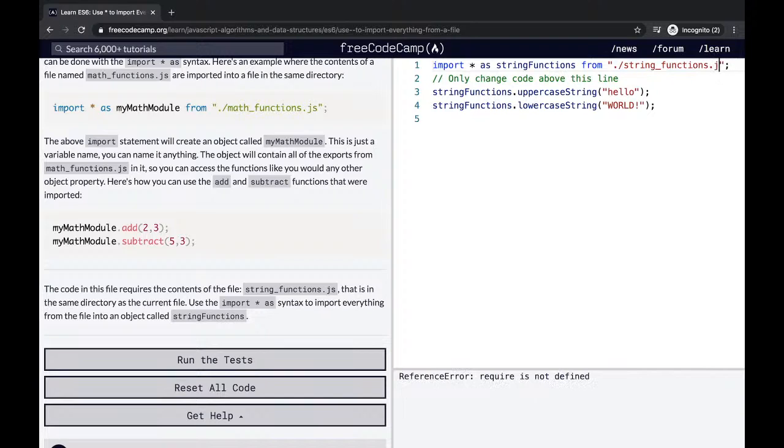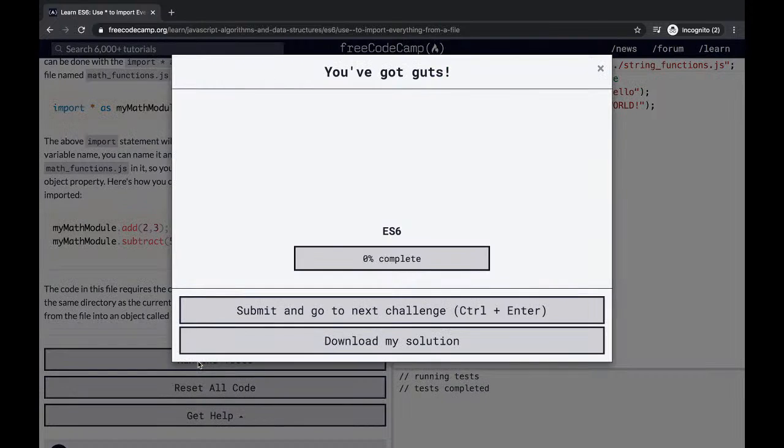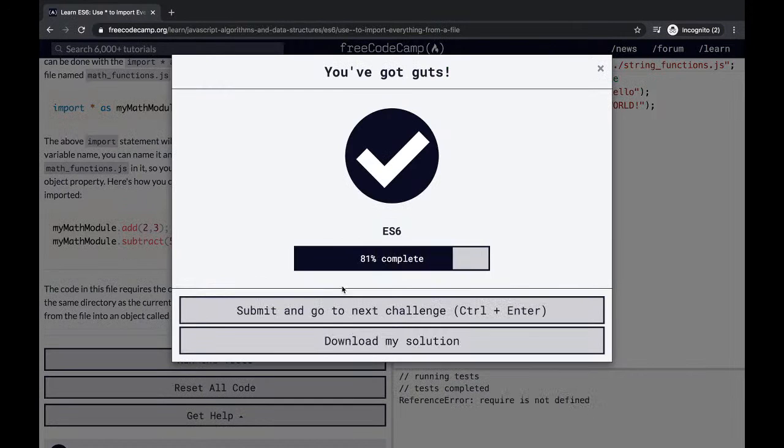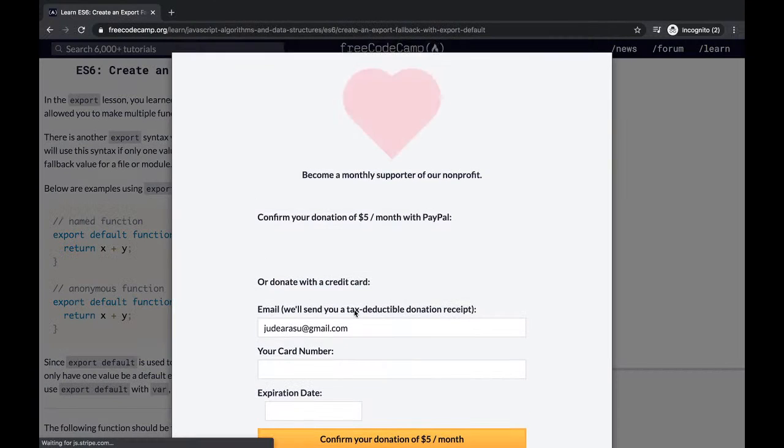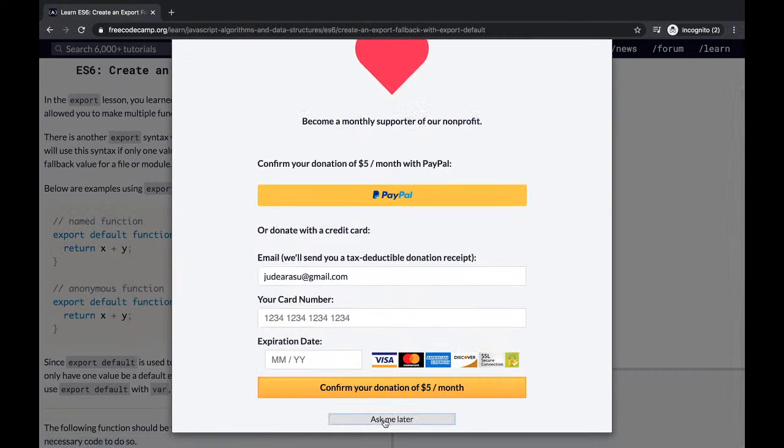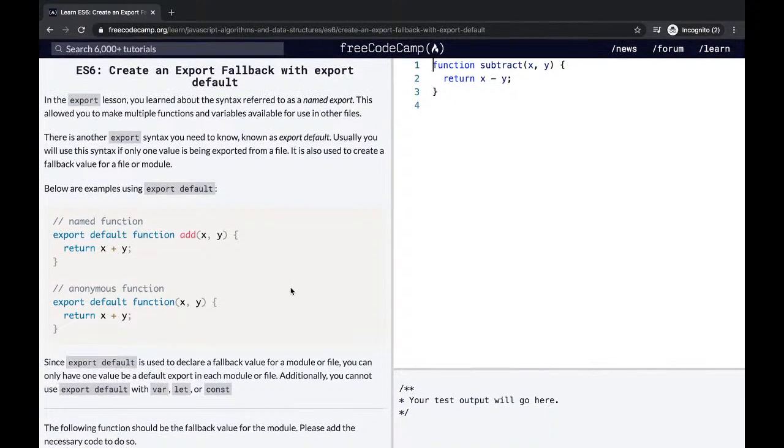Okay, I'm sorry. .js. Yeah, I missed that extension. Yeah, so now we'll go to the next one.